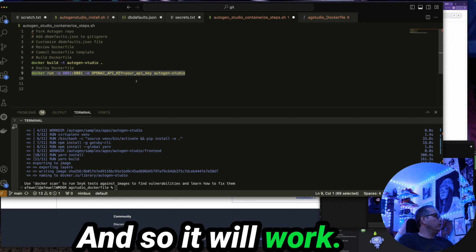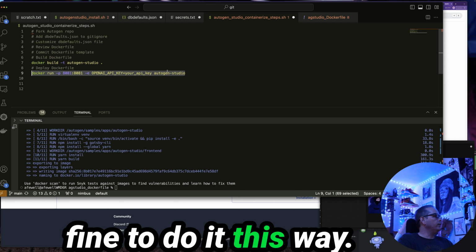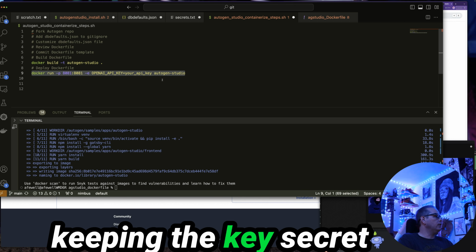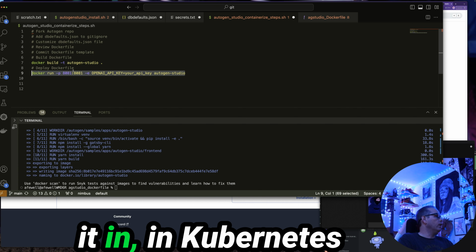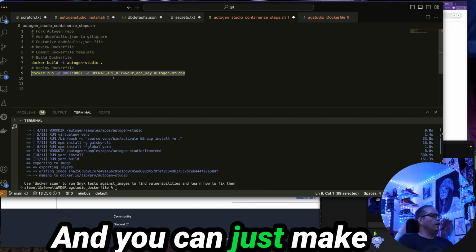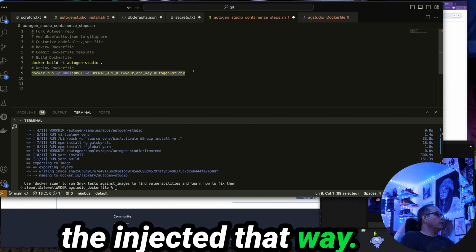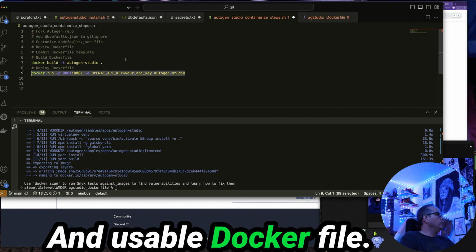And so it should work just fine to do it this way, and it'll be a lot easier to manage keeping the key secret. If you want to run it in Kubernetes or something after the fact, you can just make that part of your manifests and have it injected that way. So, a very simple and usable Dockerfile.